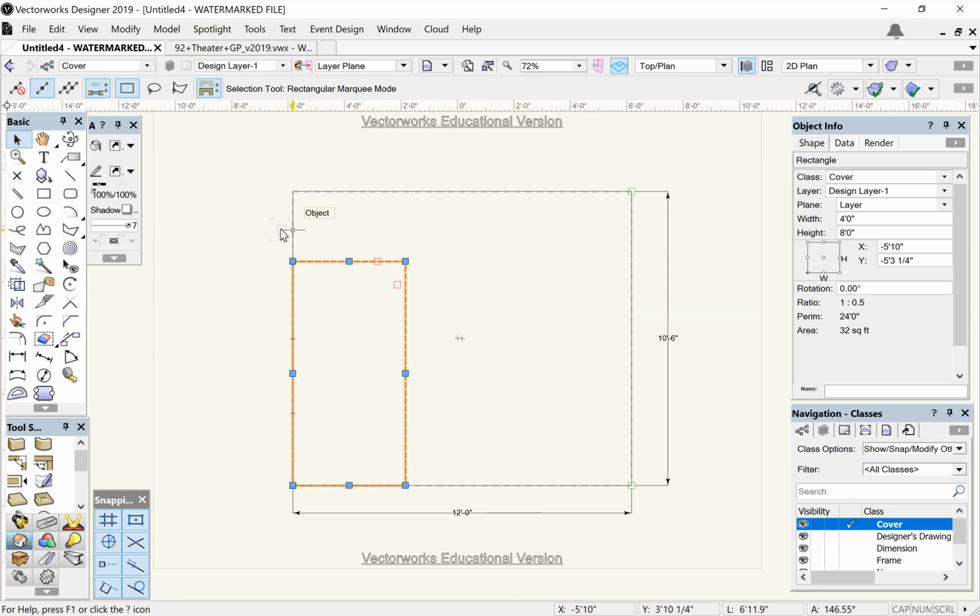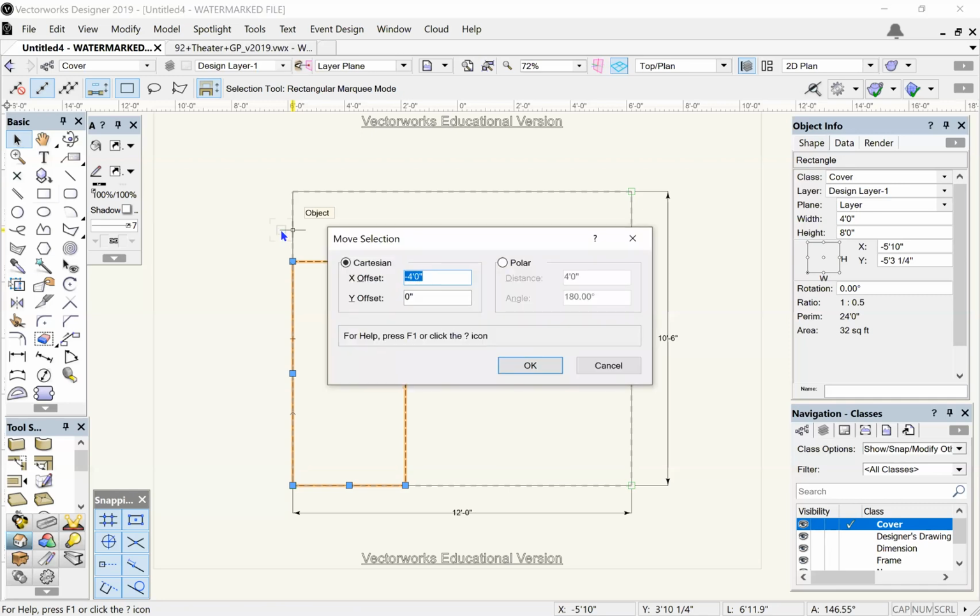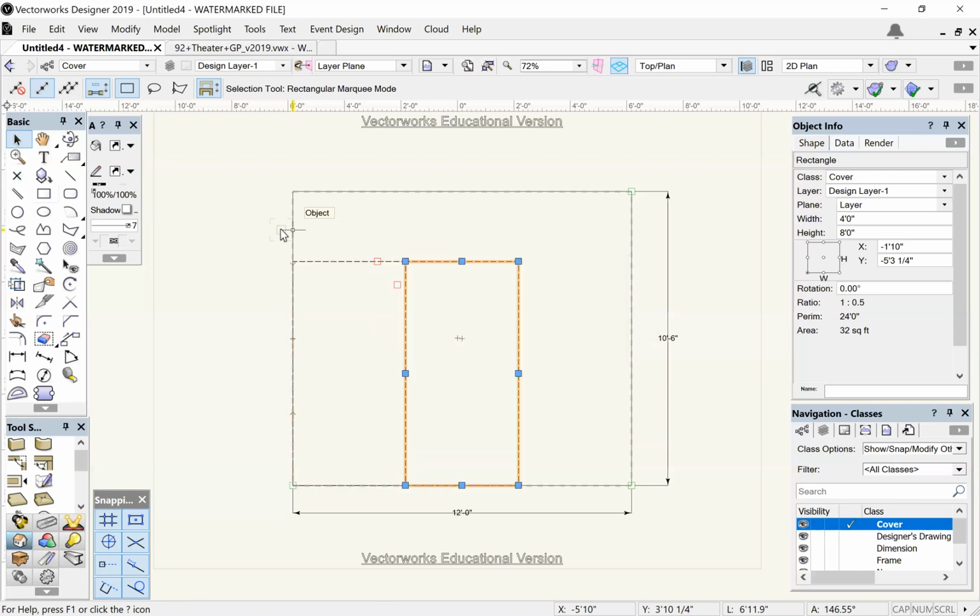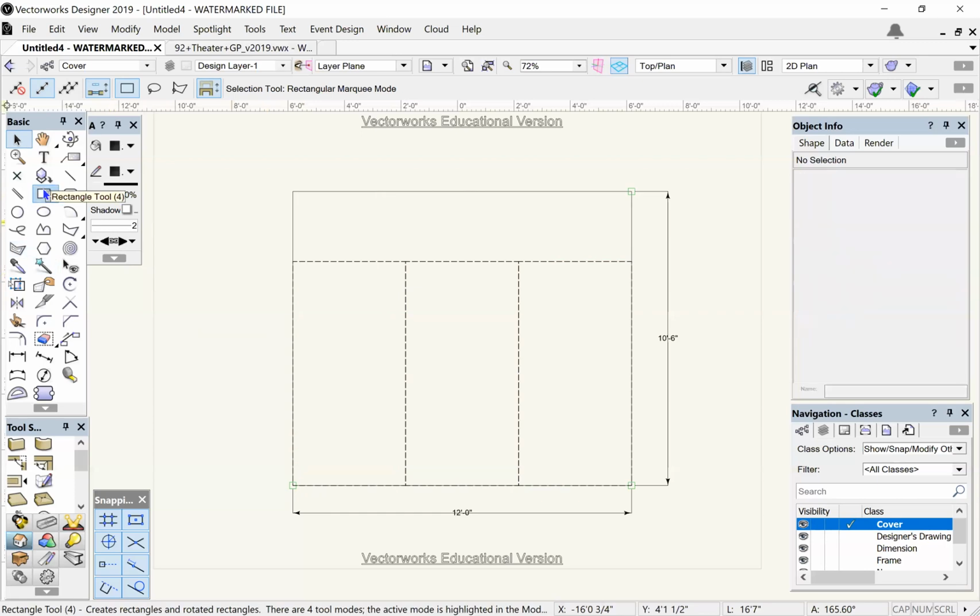So, having decided this, I'm going to just Control D to duplicate, Command D if you're on a Mac, and I'm going to say Control or Command M to move it and say I want to go positive 4 feet in the X direction. There we go. And now I can do it again. Command D, Command M, Enter. It remembers the last distance and direction that I moved something in, so I don't even have to type in that 4 feet value the second time I do it. Really quick. Then I just have to fill in the top.